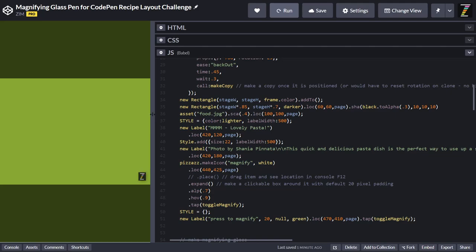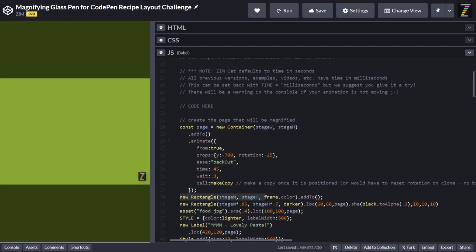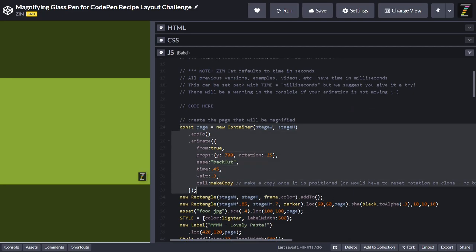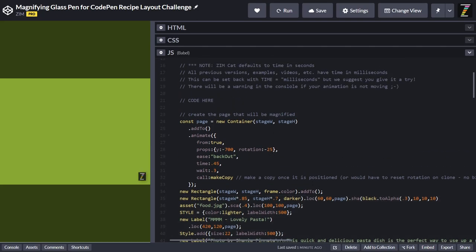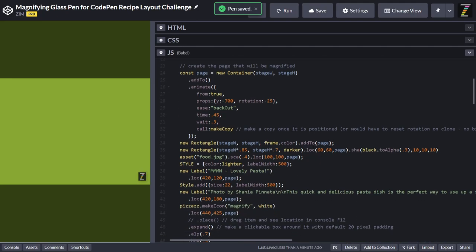We're running into an error, it looks like. Oh, no, it's not an error. We added it to the wrong thing. We just made a background rectangle here and added it above the container that we're putting everything else in. So we want to make sure we add that to the page like that. So it's as simple as that. When we add to, it adds to the stage. And now I'm going to hit run on that.